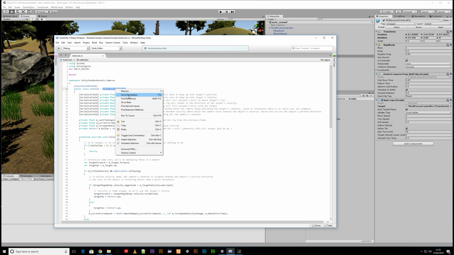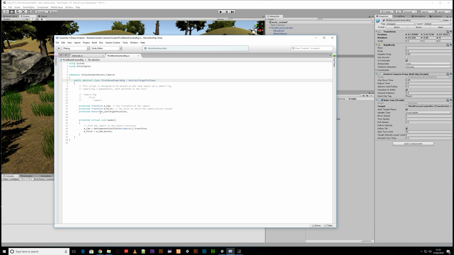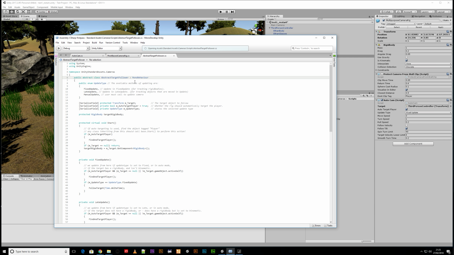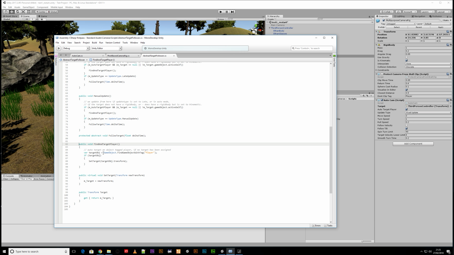I can go to the declaration, there's the target, and that's the abstract target follower, so I can go to that declaration. Here we go, m_Target, and if auto target player, finding target player, so go to declaration, here it is, and what it's actually going to do is set that target to a game object, find object with tag, player.